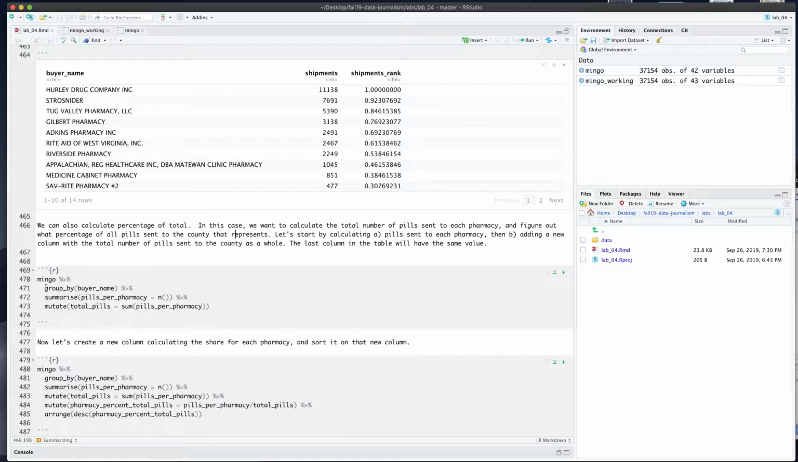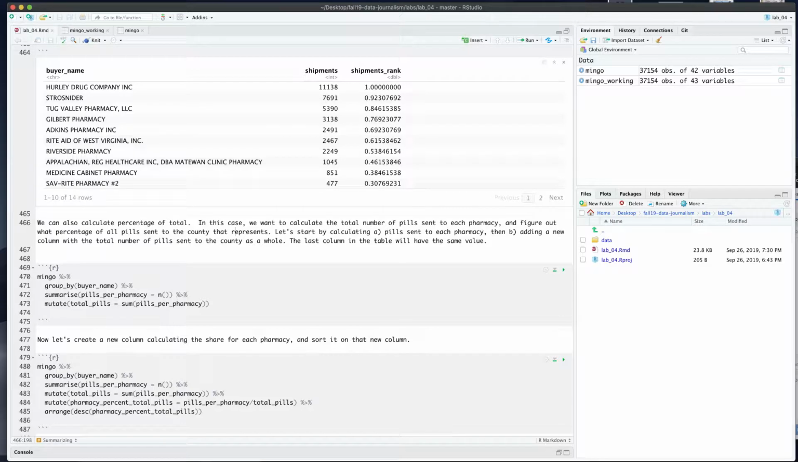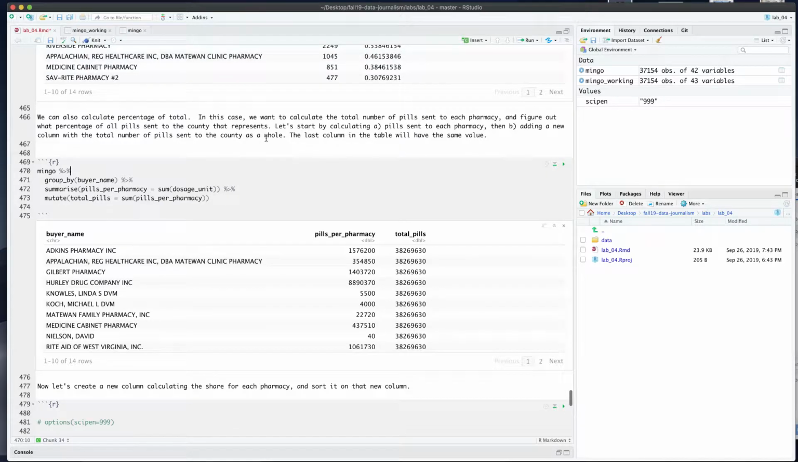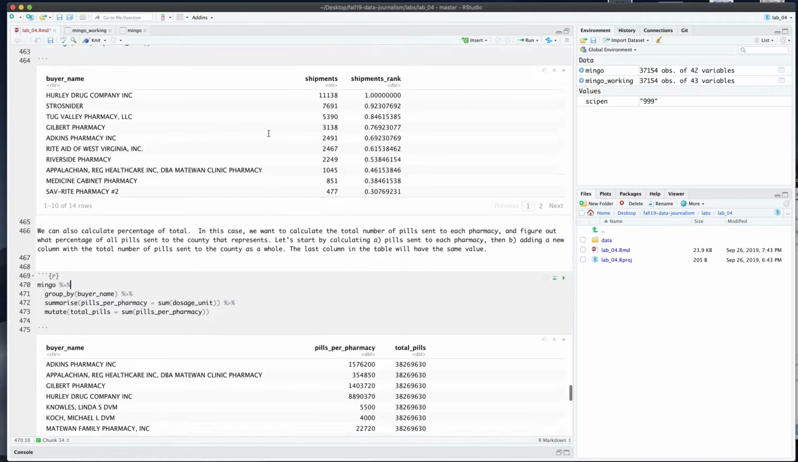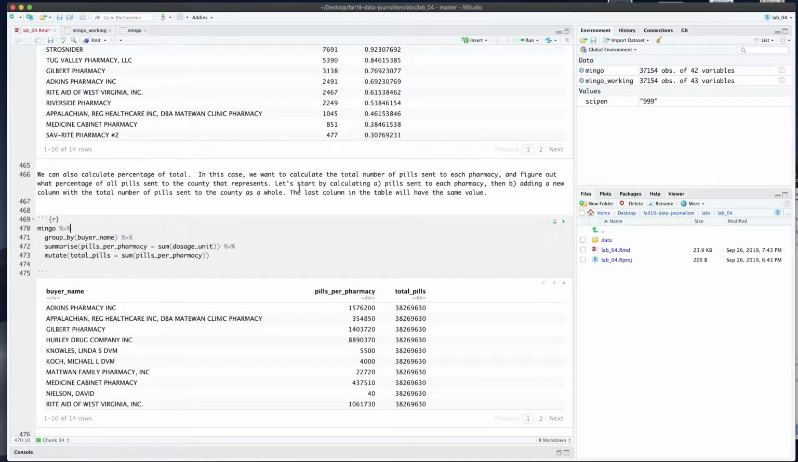So Mingo, we're grouping by buyer name, right? We're summarizing, we're counting the number of... Okay, sorry. So again, what we are doing here is we want to start by calculating the total number of pills sent to all the county. We're going to create that in a new column.